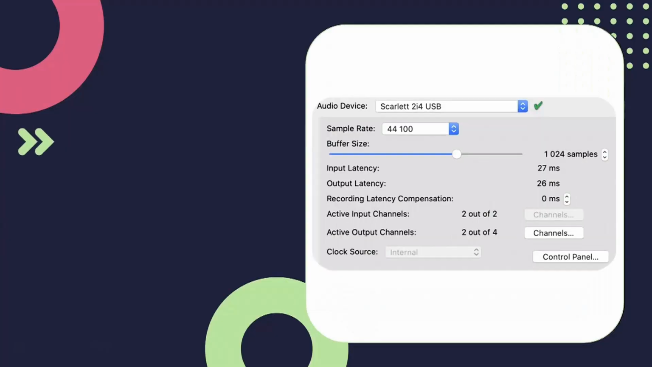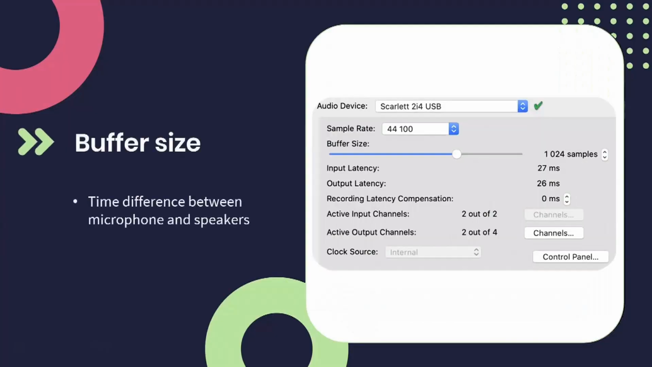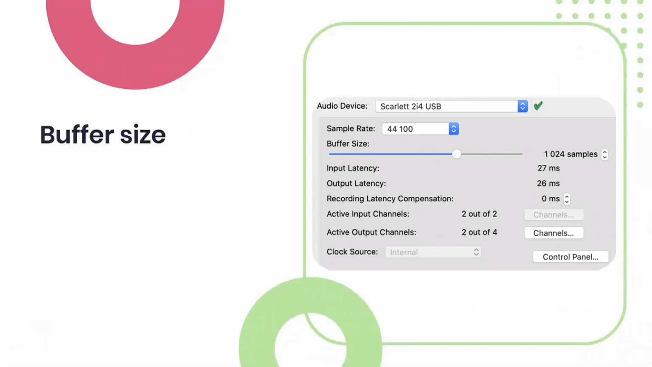To make sure that your recording experience runs as smooth as possible, you need to keep an eye on your buffer size. It might happen sometimes that you record, but you realize there is a big time difference between your microphone and your headphones or speakers. If this happens, try decreasing the buffer size a little. This should help in solving the issue.